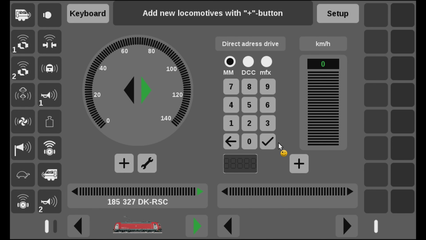But don't forget, whatever you do in the simplified UI, you'll be able to see in the standard UI. And whatever you do in the standard UI, you'll be able to see in the simplified UI. So you can basically mix and match as you see fit.